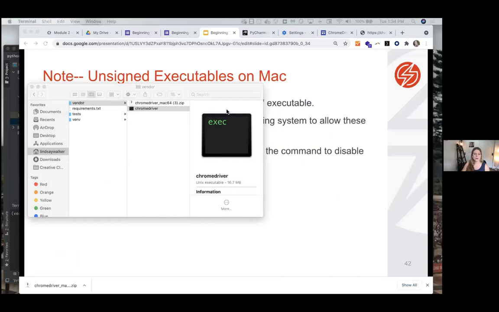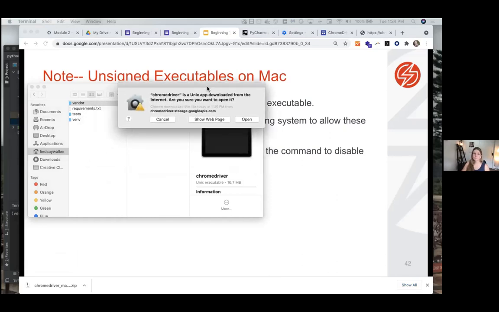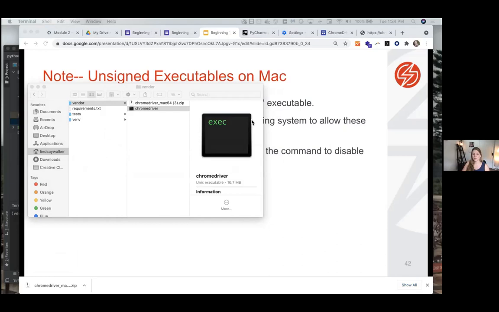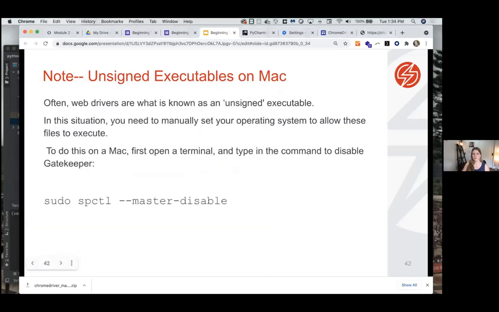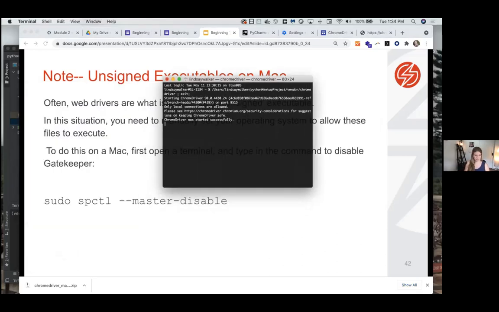and you're not able to open it, this one gives me the option to open. You're going to have to run a command in your terminal and give it your password. I did the wrong command. So it'll allow you to run these unsigned executables.